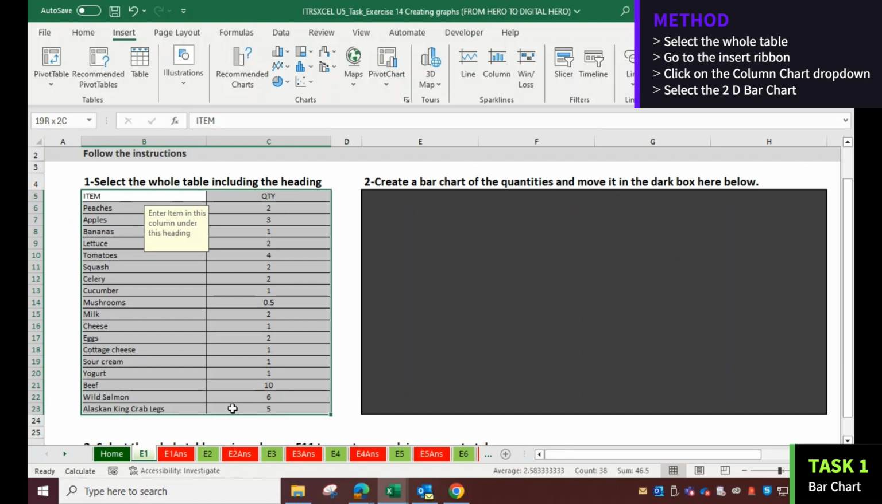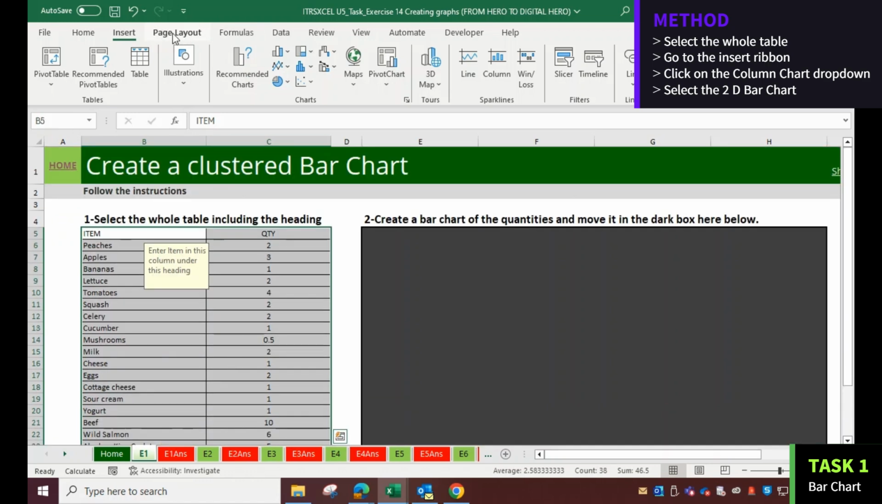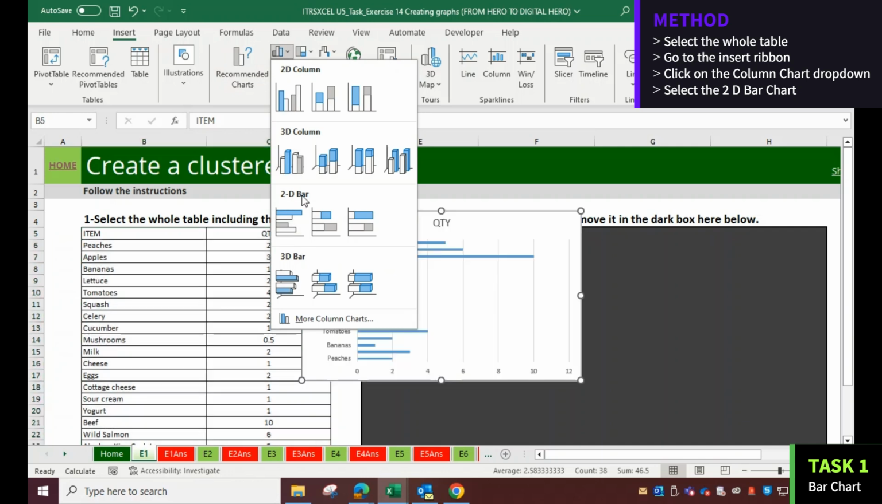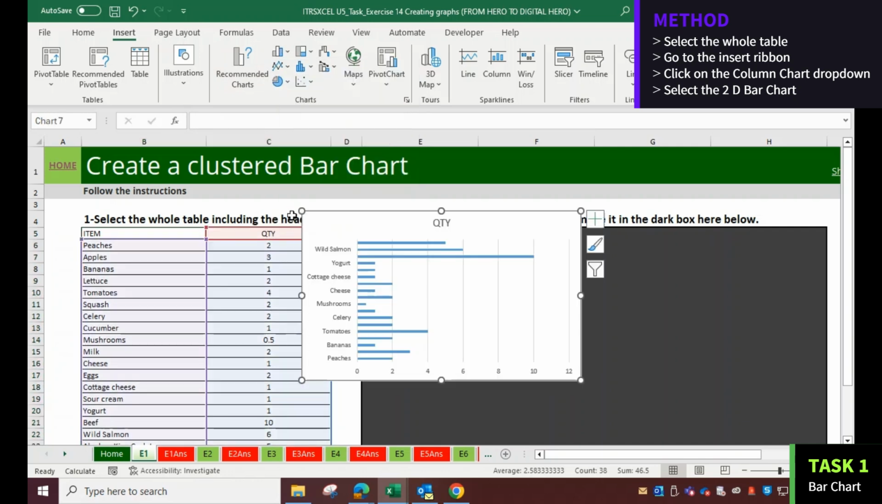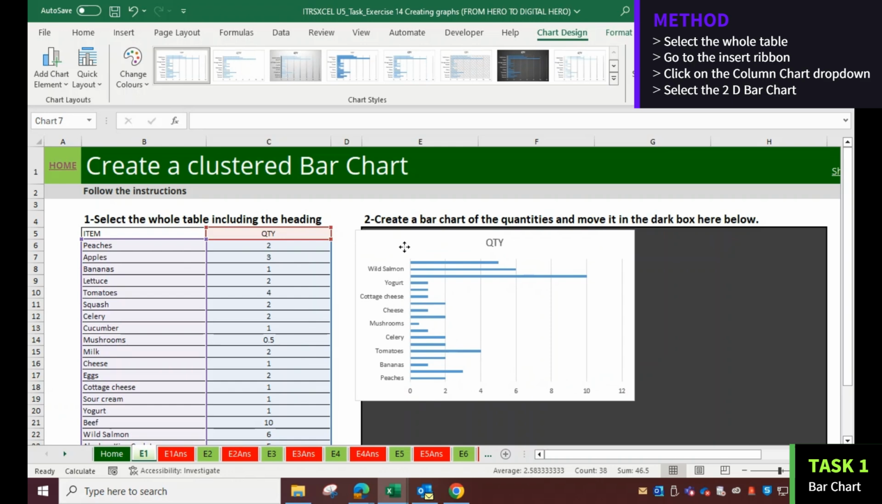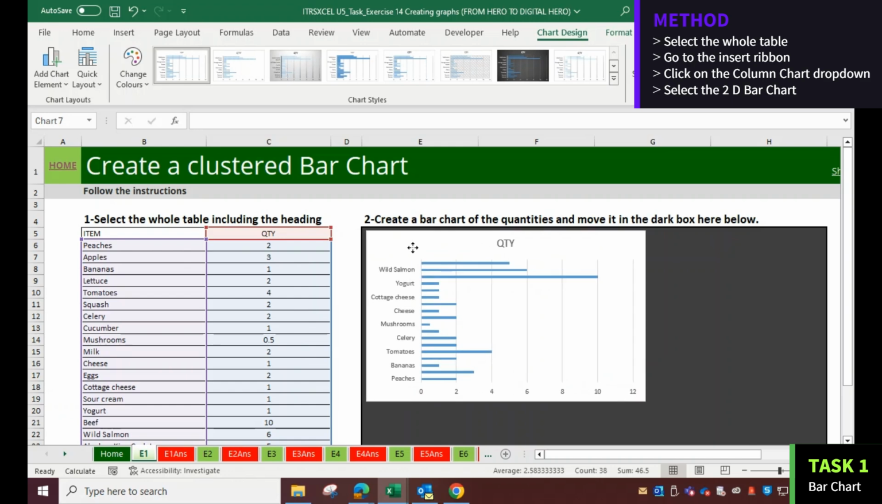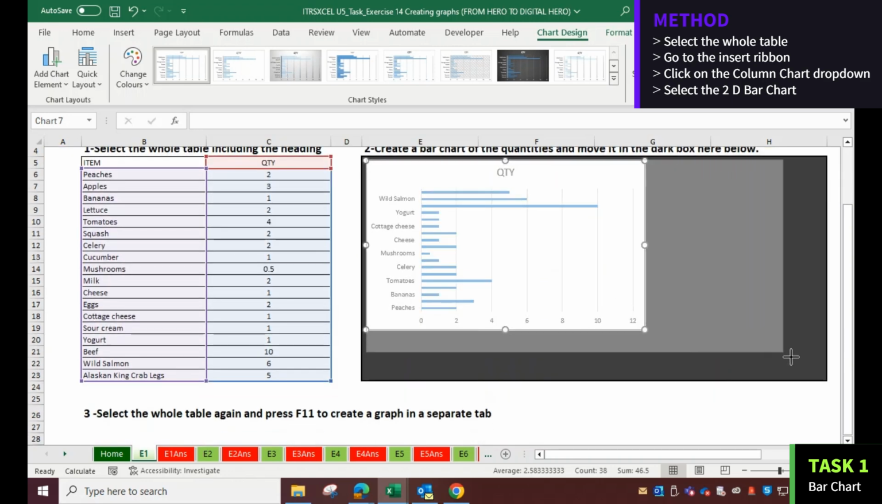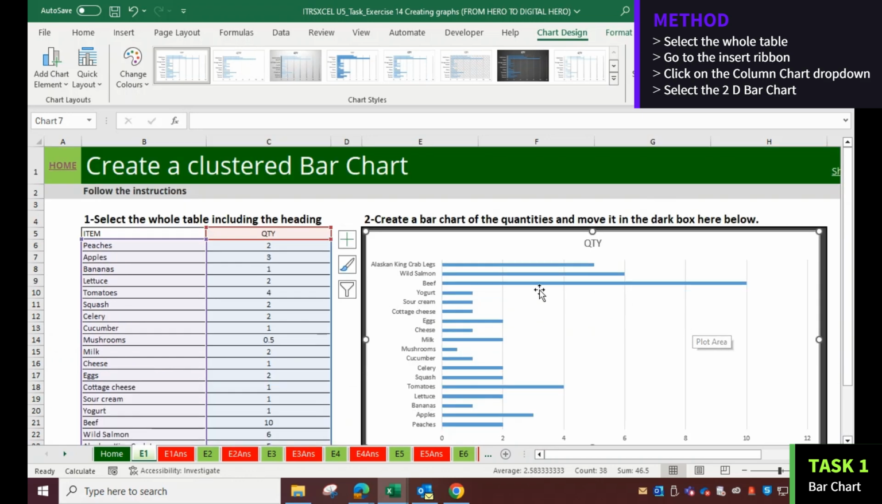Select the whole table. Go to the Insert ribbon. Select the Column Chart drop-down and pick the first option of the 2D bar chart. Option 2 and 3 should be used only when you require to analyze cumulative data of the same item, for example percentages. Now move the graph inside the gray box and resize it to fit accordingly. When this is sorted, we will work on formatting the graph as we like.